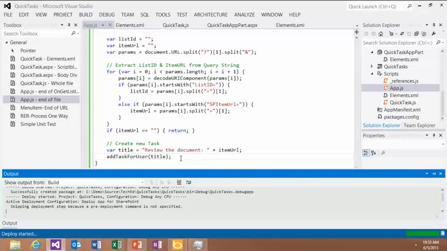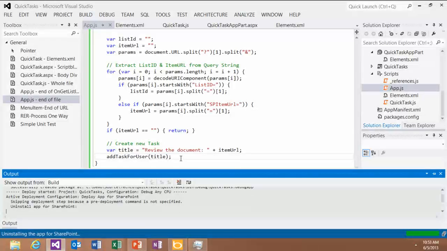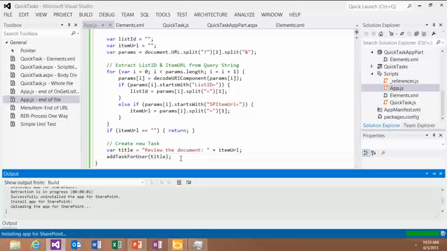Again, because I used a wizard to generate the stuff, it's going to do the uninstall step. Then it'll install the app and bring it up to SharePoint. Get some water.